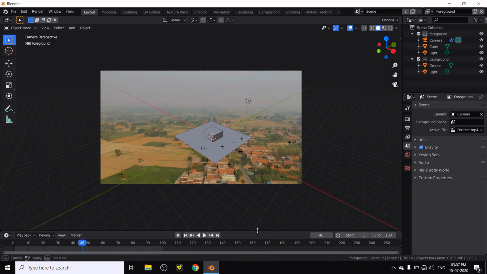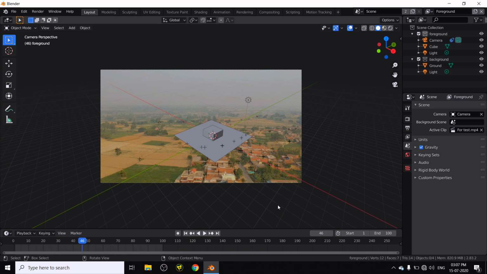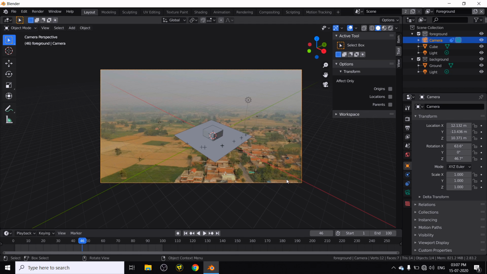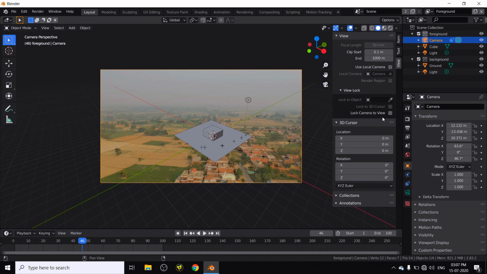Increase the timeline a little bit, and hit N and select the camera. Hit N, select the camera, go to view and check mark on lock camera view. Now your camera has been locked to the background.